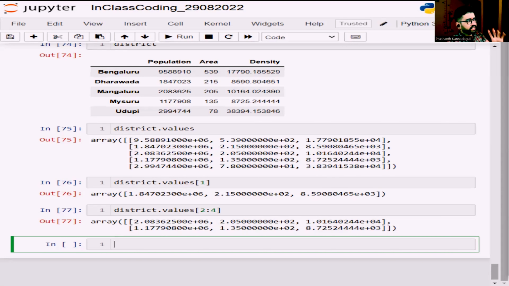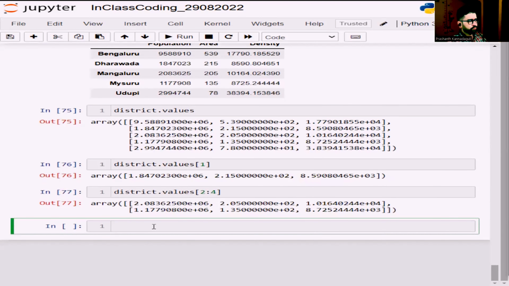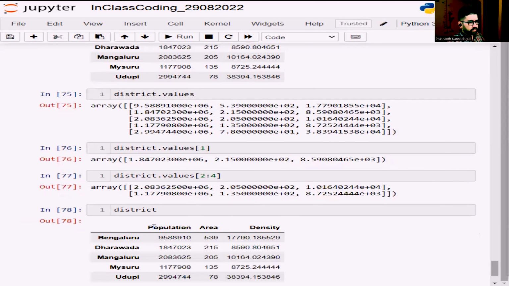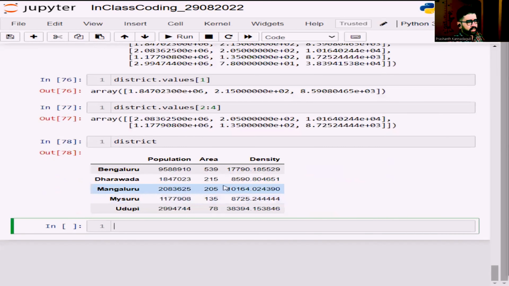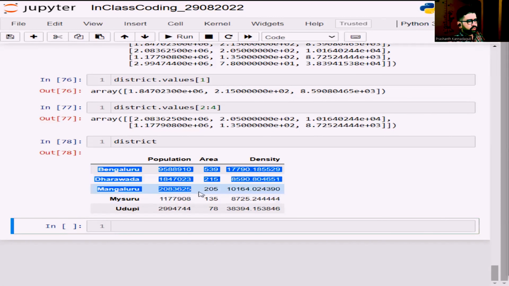Now you see the slicing that is coming into picture, right? I'll use iloc to slice. So before that, let me show you the district once again. Right, this is what. Now you see, I just want to see 1, 2, 3.